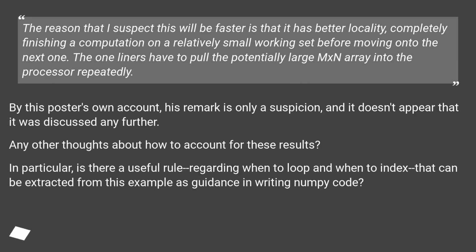The reason that I suspect this will be faster is that it has better locality, completely finishing a computation on a relatively small working set before moving on to the next one. The one-liners have to pull the potentially large MxN array into the processor repeatedly.